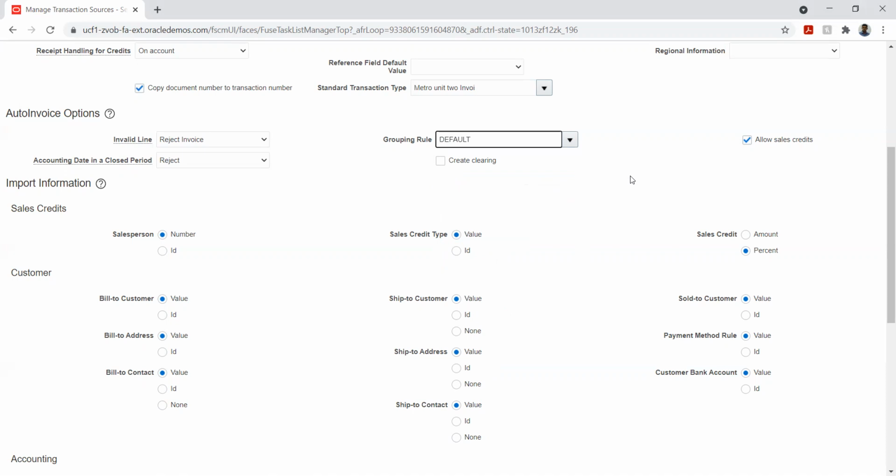So the difference is that, when I say grouping rule, it is going to group based on certain parameters. After this, we will be seeing what parameters we have. So we have sales order number, additional attribute, and accounting date. Similarly, we have a big list of parameters which we can use to import the transaction.